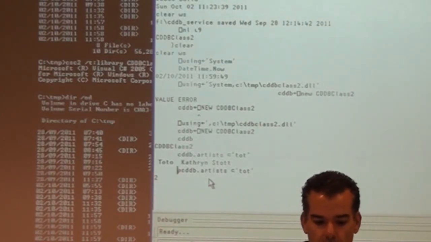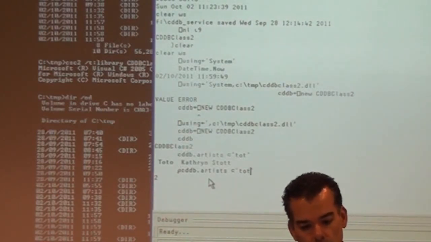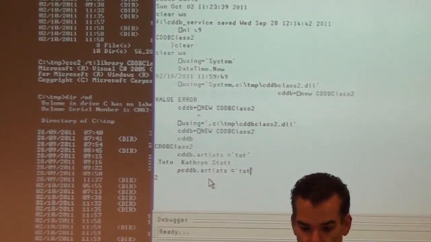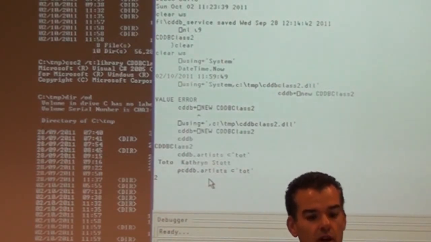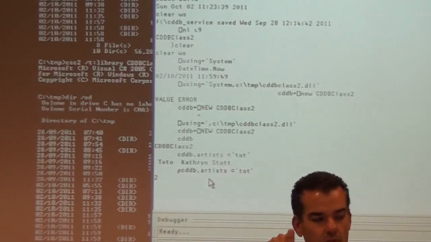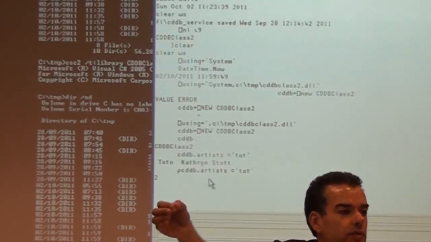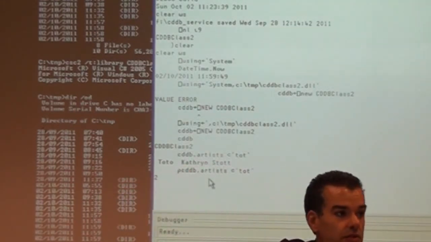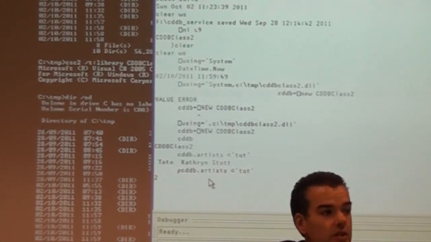Okay, so, for example... And that DLL is callable from anything. That DLL, that CDDB class 2 DLL, is callable from anything. We could, in fact, from Visual Studio, rather than have added a reference to the service, we could have just added a reference to that DLL, which is essentially just what I'm doing now.